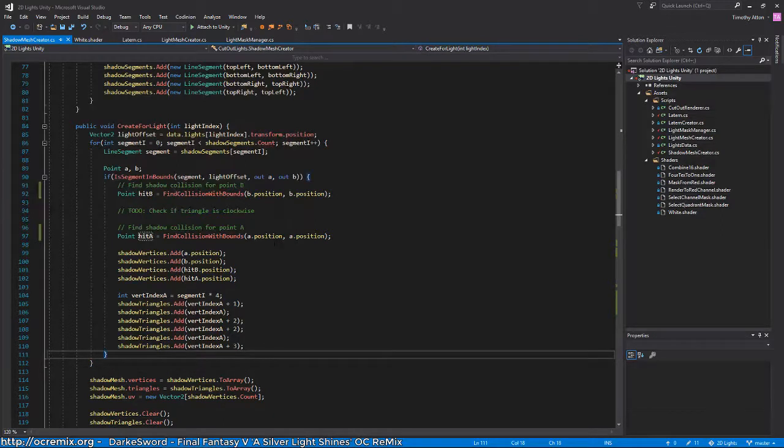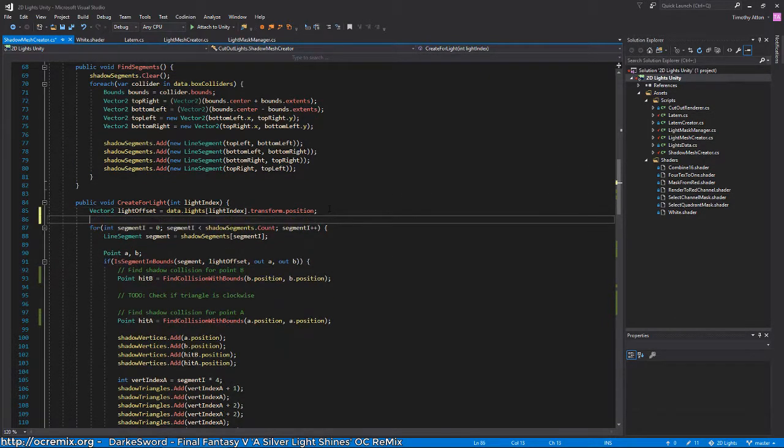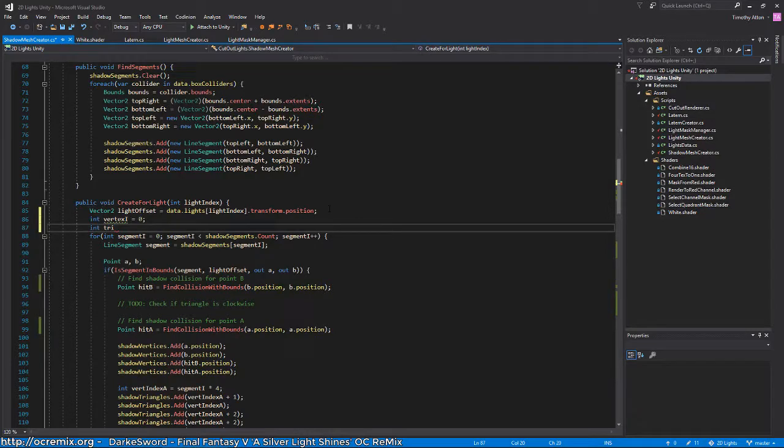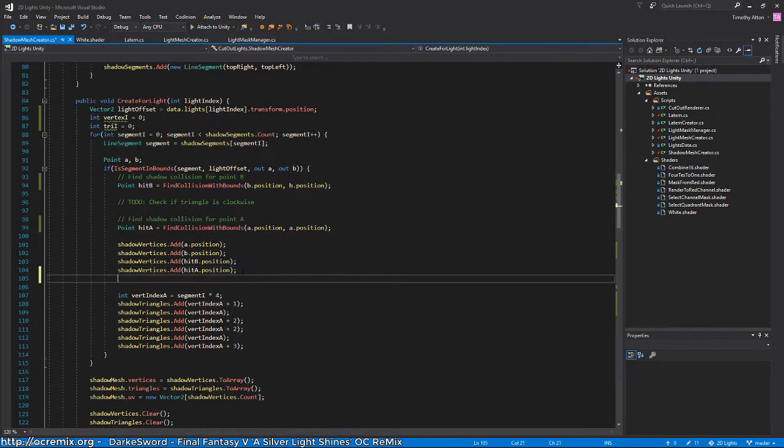Oh, I see the issue here, because we skip some segments. Yes, we have to keep a separate counter. Let's see. And I guess we also need to keep a triangle counter, so we might as well add that now. So yeah, vertex I plus equal 4.